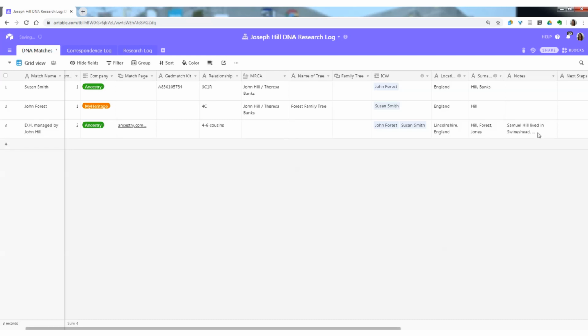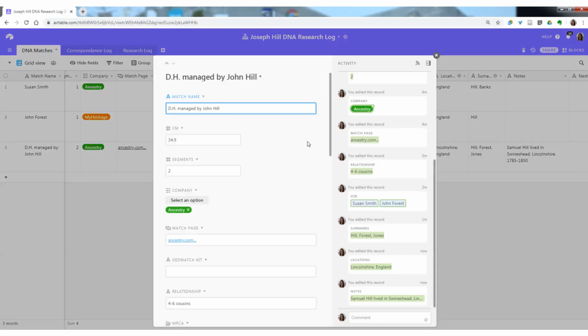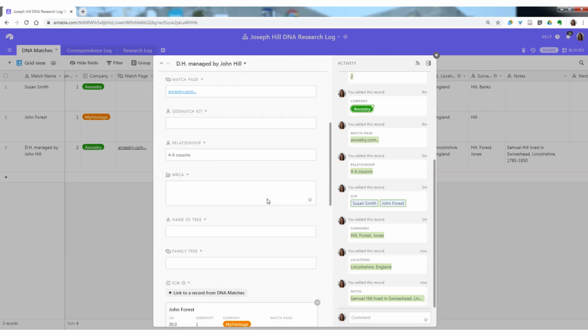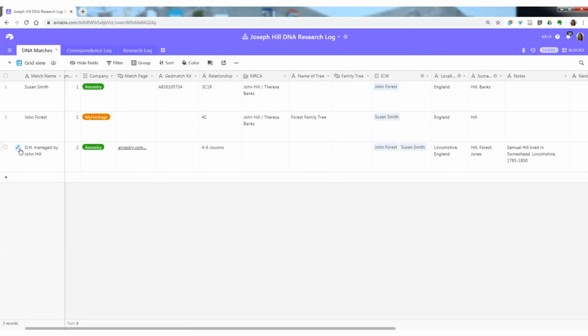So you can see how it cuts off that because my column isn't very wide and my row isn't very deep, but I can change the row height here to be taller if I want to see more of my notes. You really only get these 4 row heights. You can choose short, medium, tall, and extra tall. If you want to see everything from this row all in one box, you can expand the record and it will open a pop-up with everything, and that might be an easier way for you to look at it. So that's expanding the record.